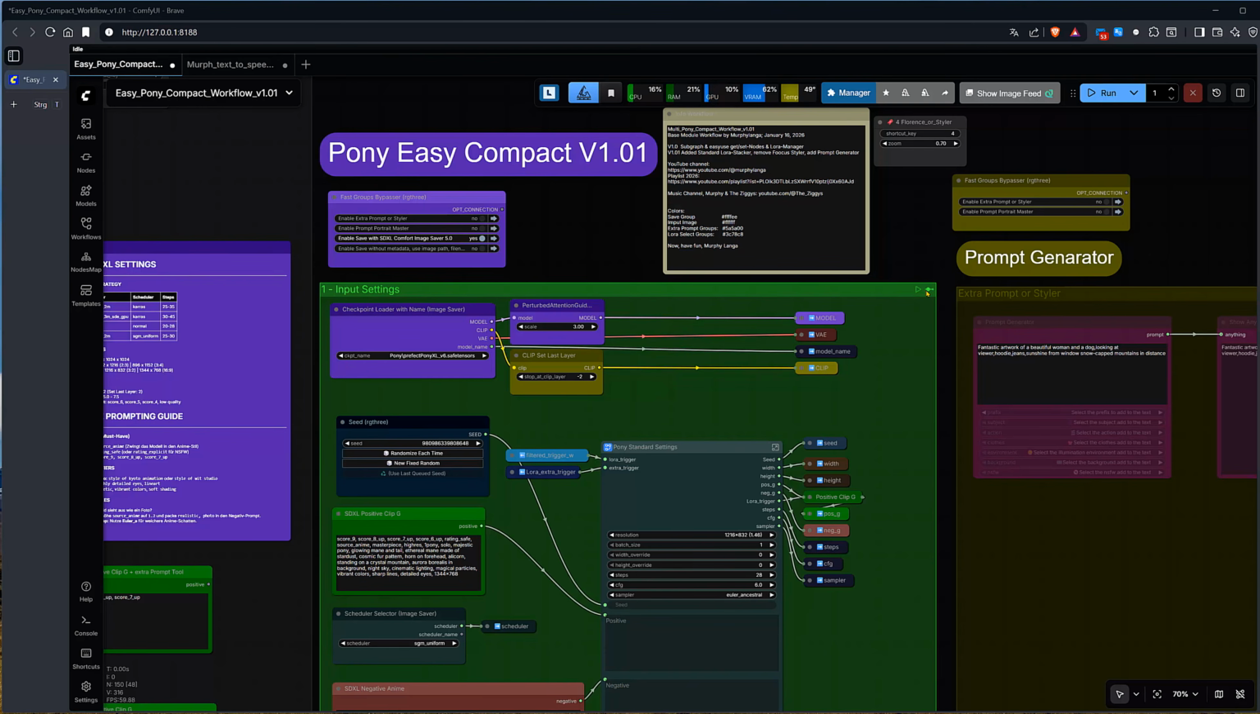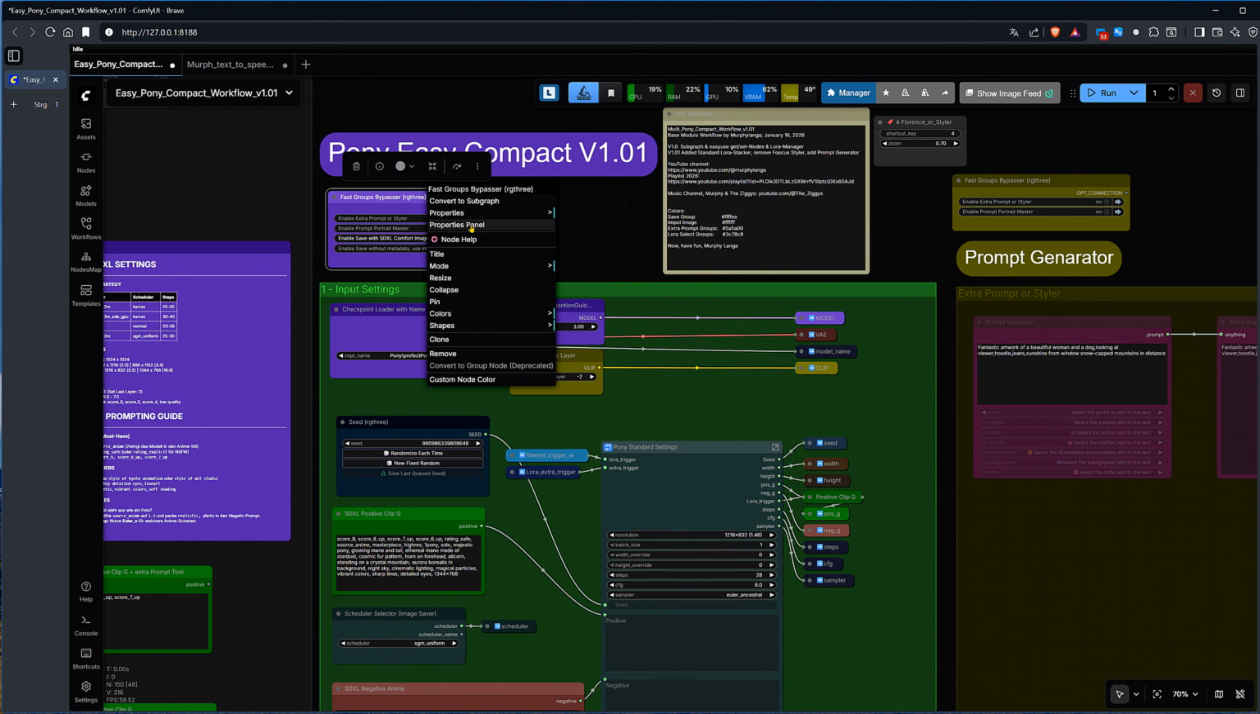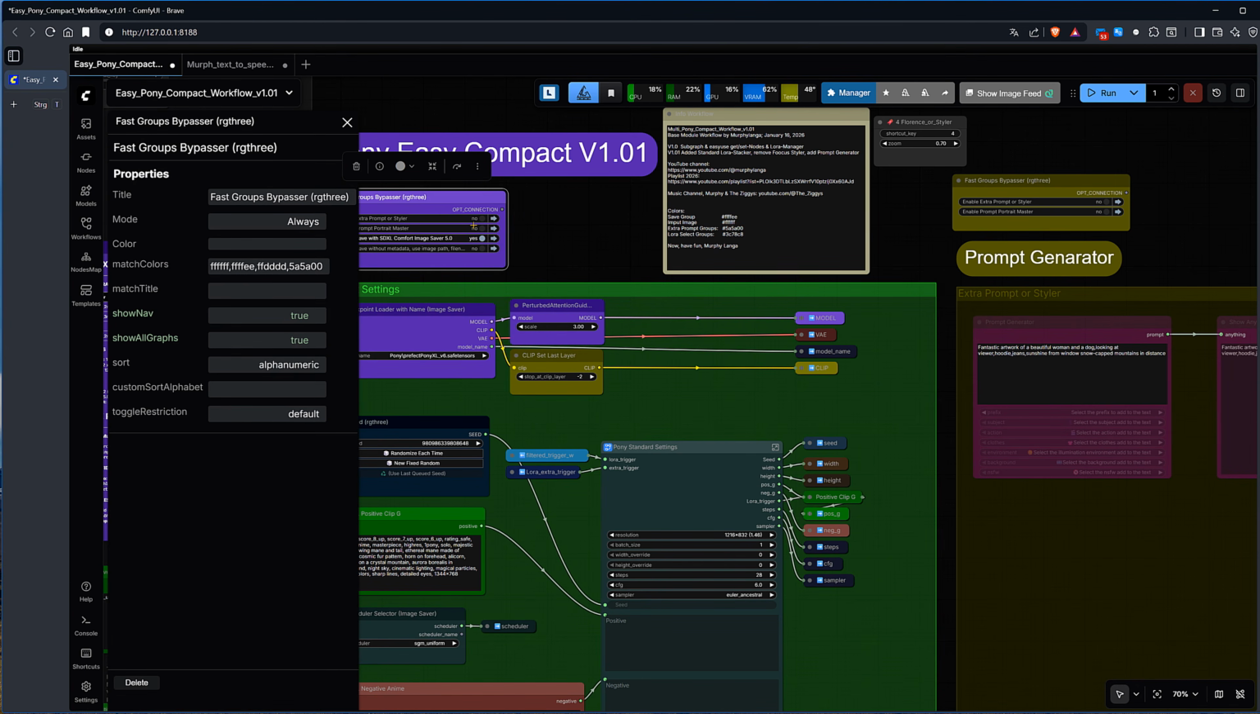So how do you control these group switches? Actually, it is simple. Just right-click on the node, then go to the Properties panel, and then you see the options here. We control the whole thing via match colors. That means we dye our groups with specific colors, and we enter those hex codes right here.